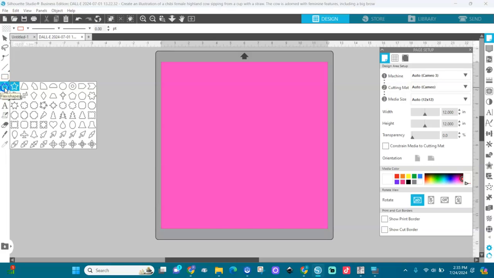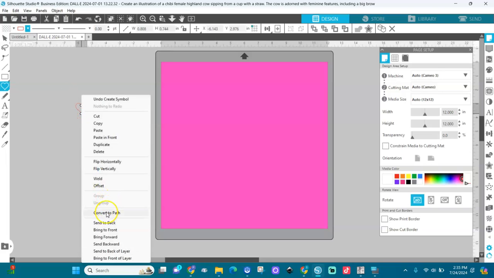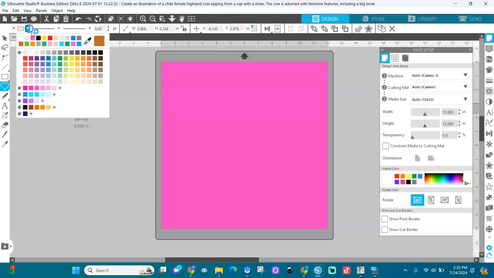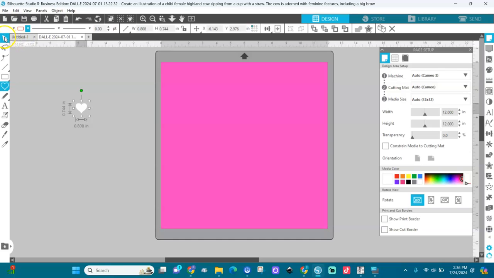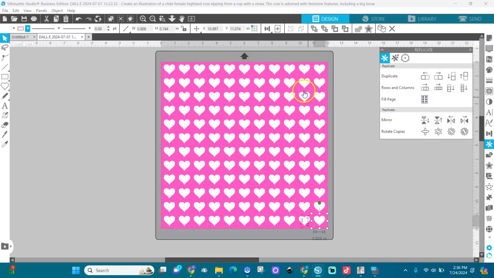Now I'll go to my shapes here, and I'll take a heart, and I'll draw a small heart like so, and I'll convert it to pad, and I'll make it white. I'll keep it simple. Take the red line out. I'll keep it white. Okay, I will keep it selected, and I will go to the replicate tool, and I'll do this fill page, and you see the page is filled.